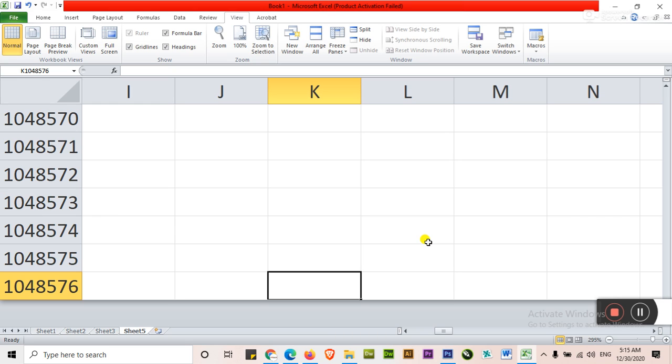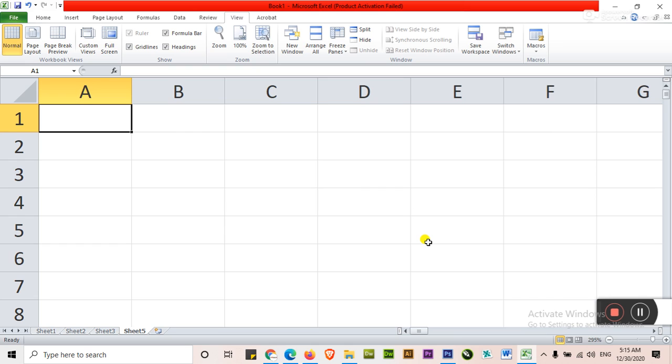We have 10,48,576 rows in this sheet. Okay, press again control home, it will move to the beginning of the document, that is A1 position.